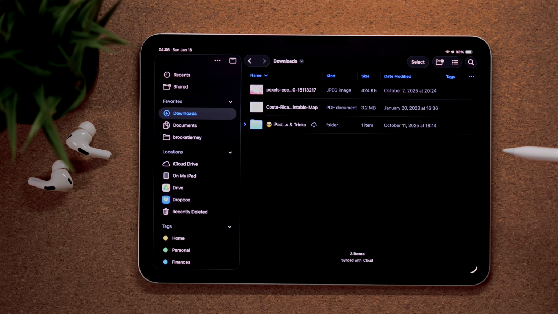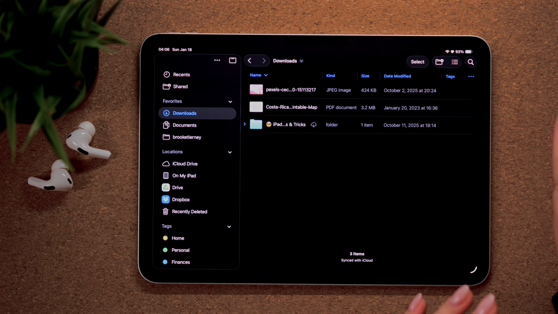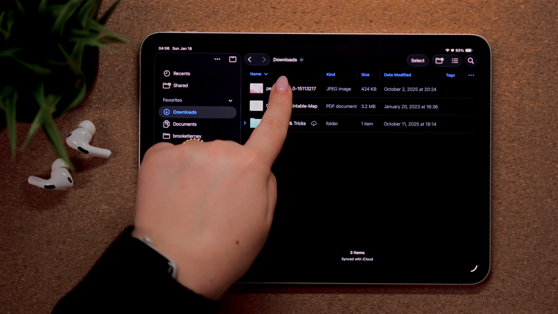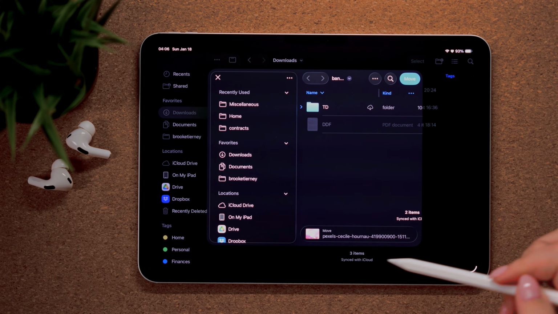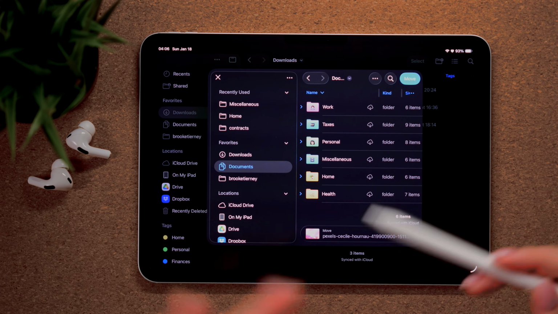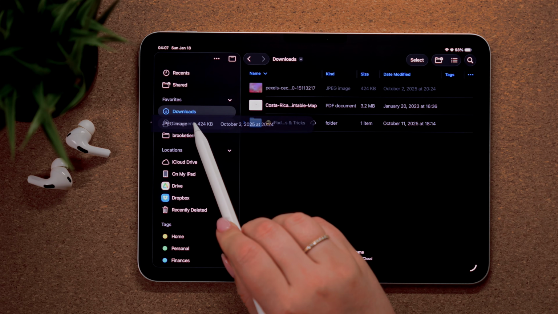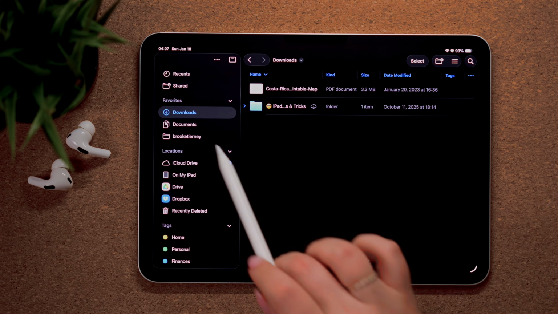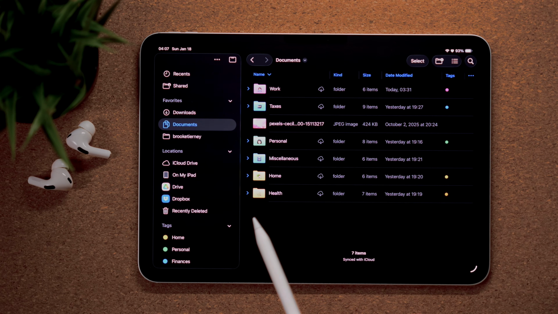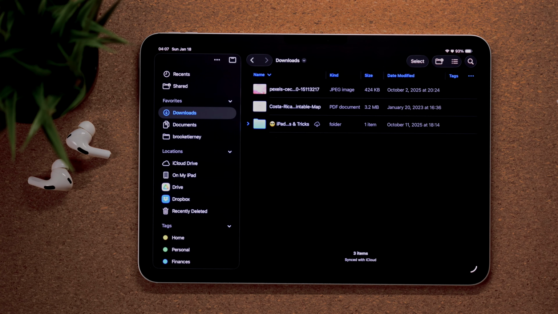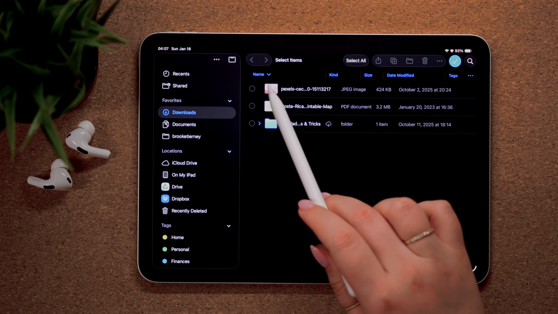Now, to actually move your files into different folders or even apps, you have a few options. You can hold on a file and hit the move button to move it into a different folder here. You can also just drag and drop it by holding it over the folder you want to move it into. So now if I go to Documents, we'll see that image here. And if you want to move multiple things at once, you would have to hit the select button first.